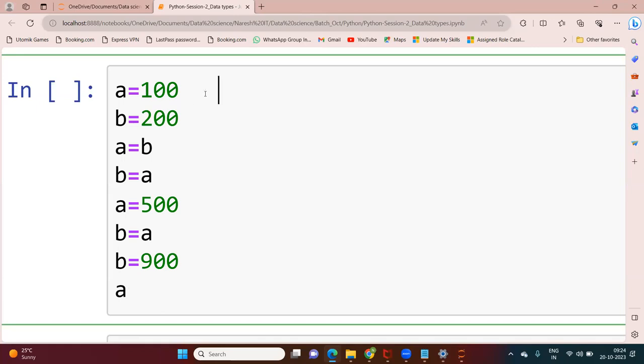Think like that. Now tell me the step-by-step answer. What is the first step? A equal to how much? 100 is saved. Saved in which variable? A. Now what is the second step?